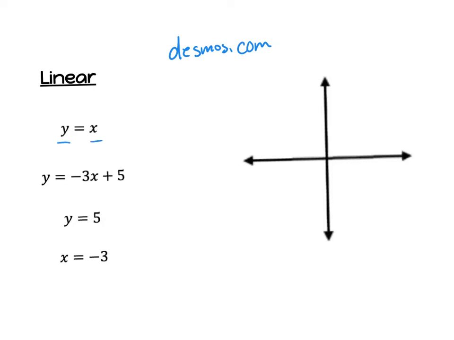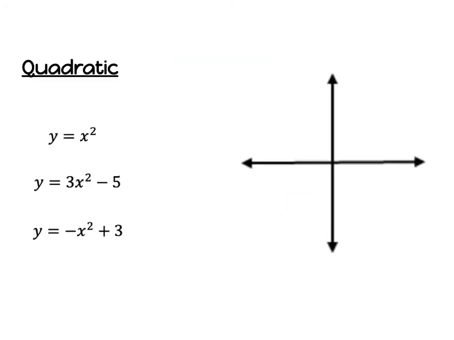Y equals x. There's a little keyboard that you can use if you want to, and then I want you to come back and sketch these. So for y equals x, when you graph it, you're going to sketch it, and it's going to look just like that. And then you'll do that for the rest of them. And then you're going to go do the quadratic, and you'll do the same thing.